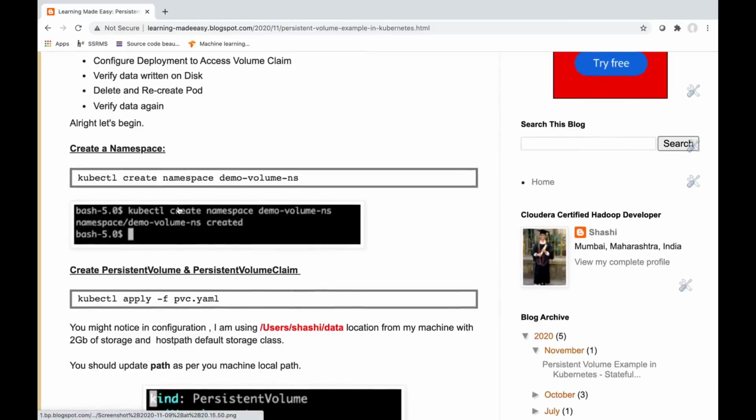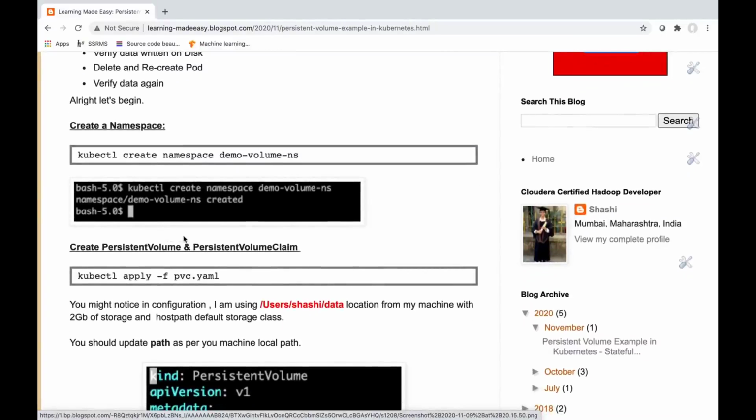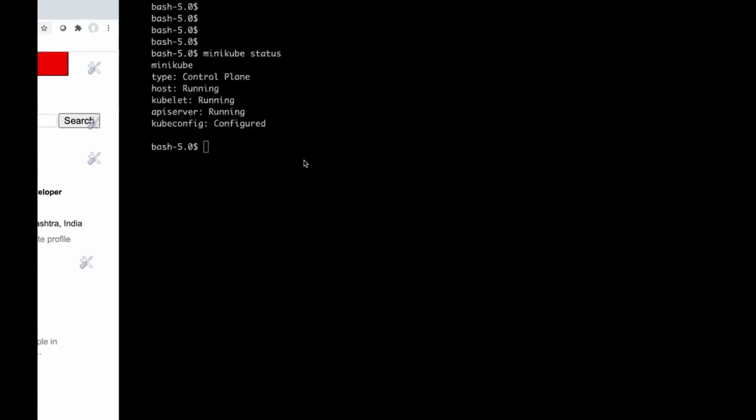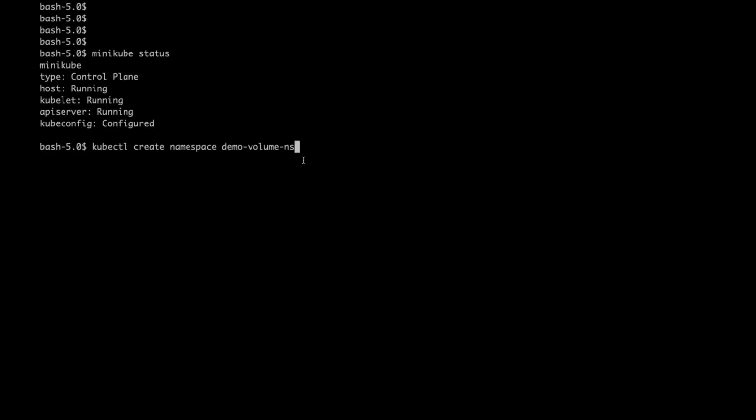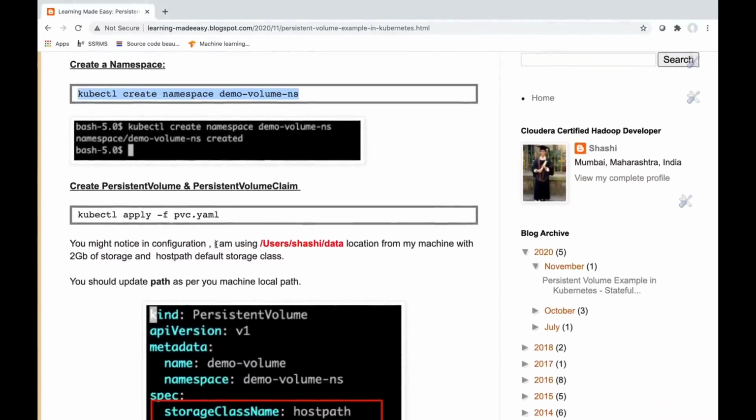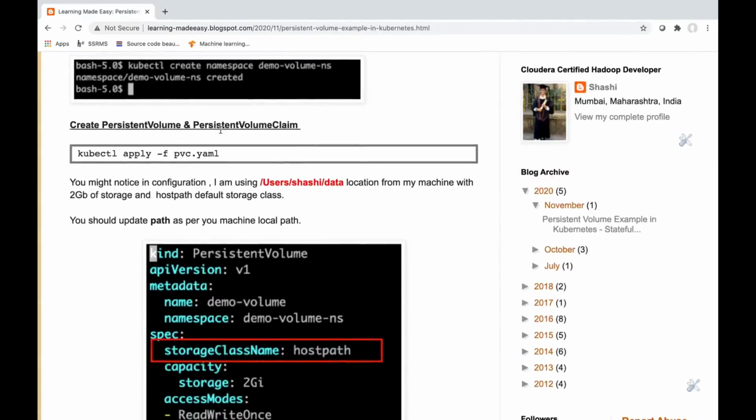As a first step, I'm going to create my namespace in which I'll be creating all deployments and persistent volume claims. So I'll just copy the command and paste it on my Linux. Perfect. Now our namespace has been created. So in this namespace we are going to create persistent volume and persistent volume claim.